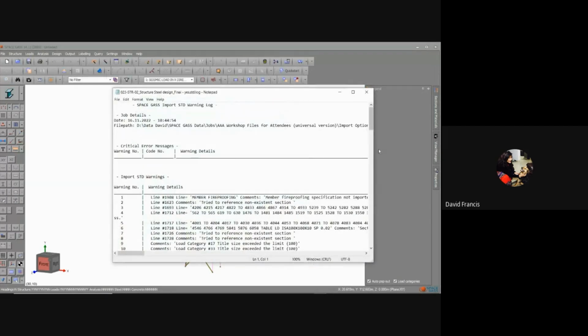And the log file is pretty easy to understand. It's referring to the line number in the STD file, and it's giving us references to why it is not reading that particular set of data. This is really the member file proofing, which is not a command that we have in SpaceGass, so the user has to work out what they want to do to account for that. The other ones, these two lines here, are to do with section properties, which are not able to be interpreted, and so it's giving me the details there.